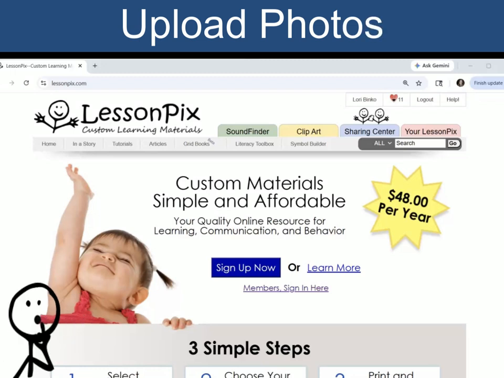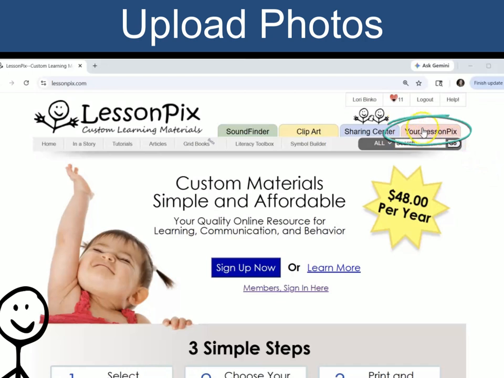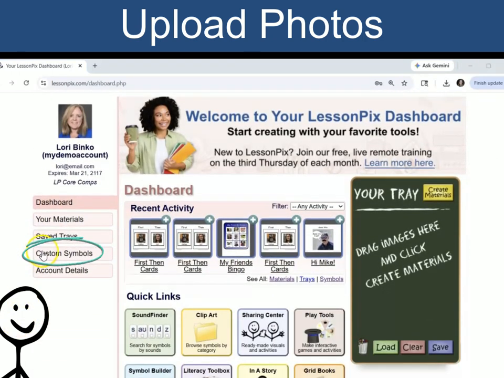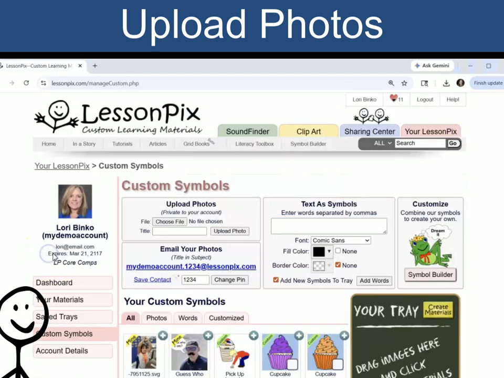There are a couple ways to do this. Let's start by going to the Your LessonPix tab. Now go to Custom Symbols. At the top you can see two ways to upload photos. You can upload a photo from your computer or email them into your account.